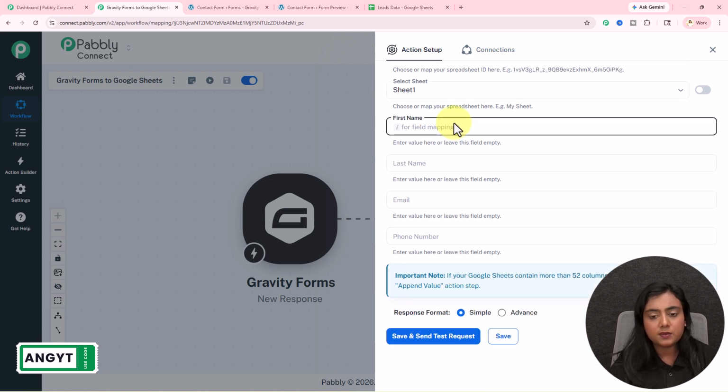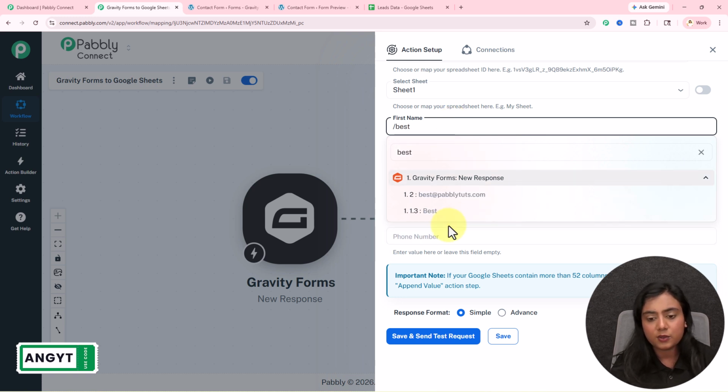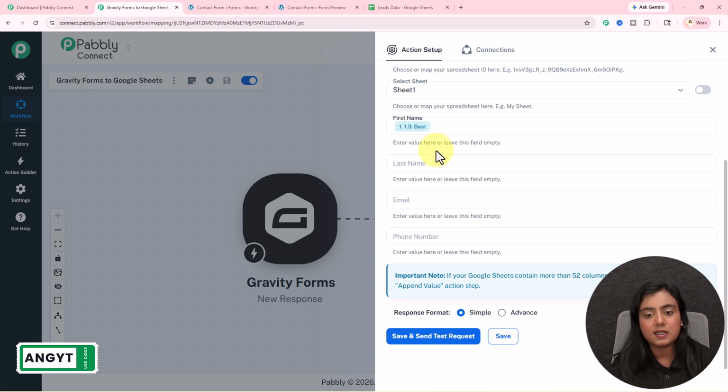Now for the data of these fields, I will map the data for the first name. I will search for the first name right over here, and you can see this is the name that I want to keep as a record. This is the previous step, so I'm going to select the data of the first name from my previous response, which makes this data mapped as well as dynamic.